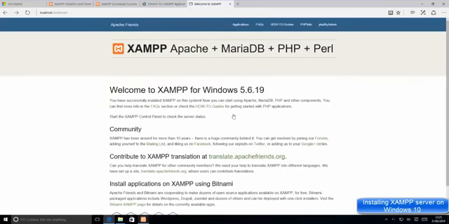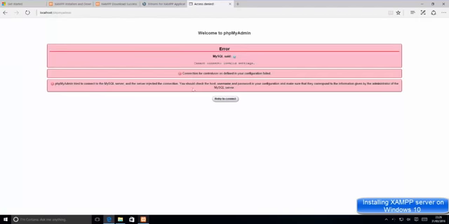Okay, so now we can see that our Xampp web server is running successfully, and once you see this web page, then you know that everything is okay in your Apache web server. Now let's try to open phpMyAdmin. So I will click this option which says phpMyAdmin, and when I click this, it's going to show me an error because I haven't started my MySQL option from here.